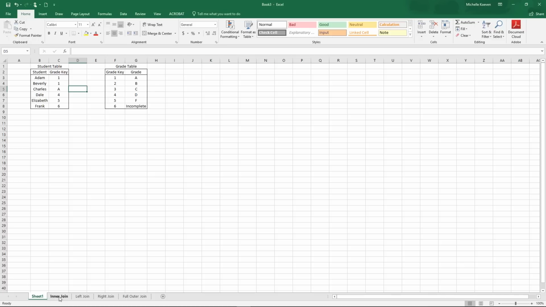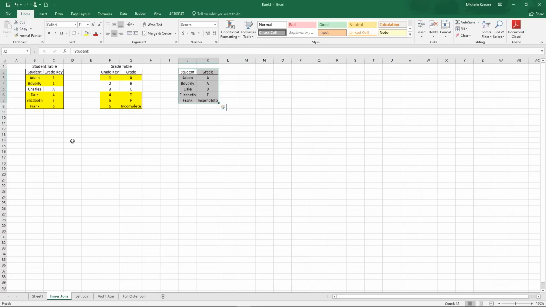So if we were to do an inner join, that would only take the rows where the join could complete. So we have 1 that could join to 1 just fine, but we don't have 2 and we don't have 3. A doesn't join to anything, so this row would not be included.